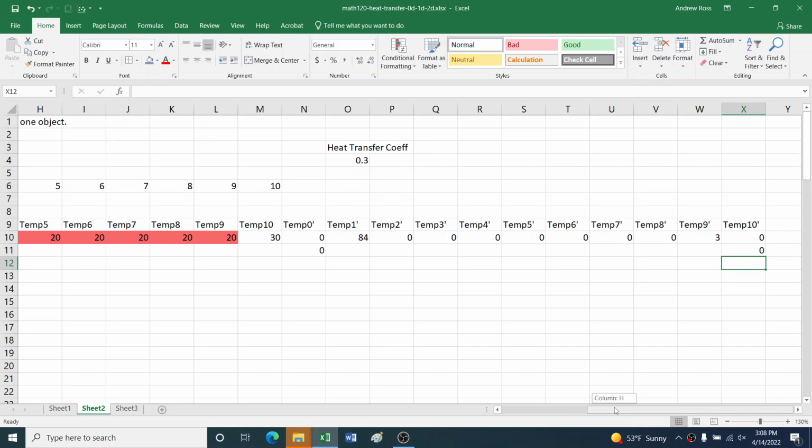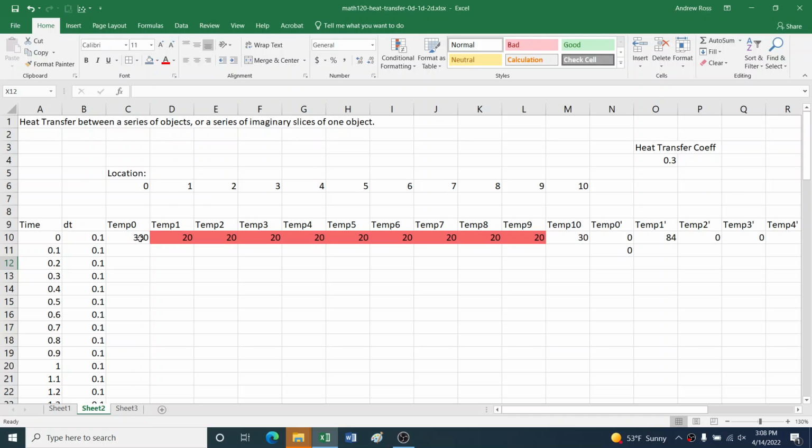All right, now we'll go back and ask, what's the new temperature based on the old temperature and the rate of change? We'll say equals previous temperature plus the rate of change of temperature 1 times delta T, and we'll put in a $ sign before the column on that, so when I fill it left to right, it will keep referring to the delta T column.